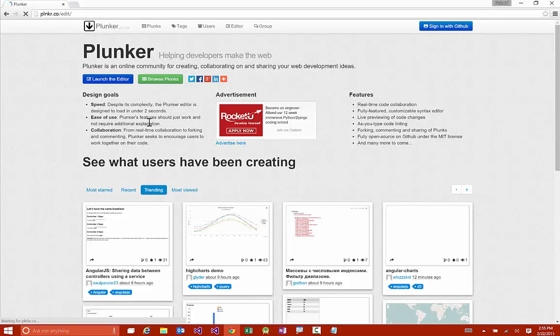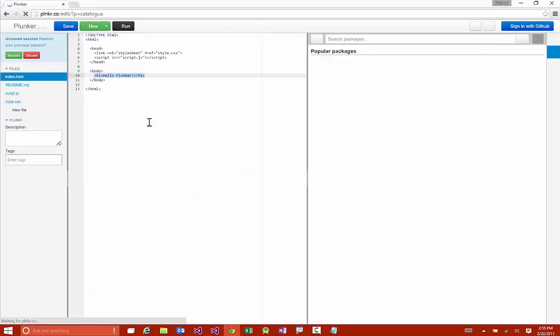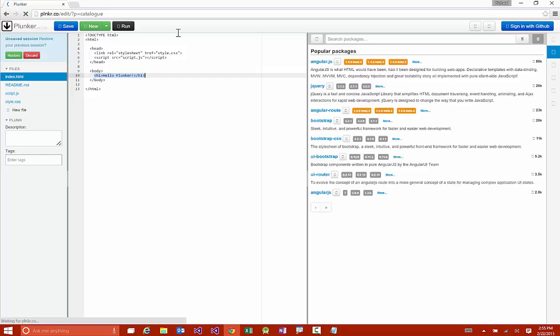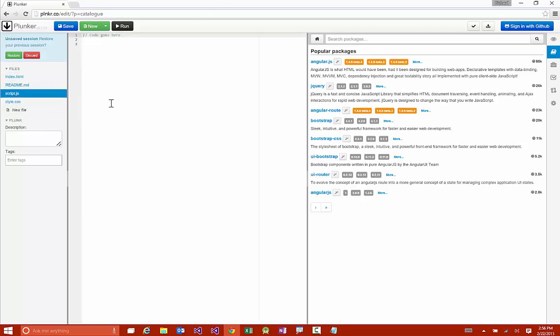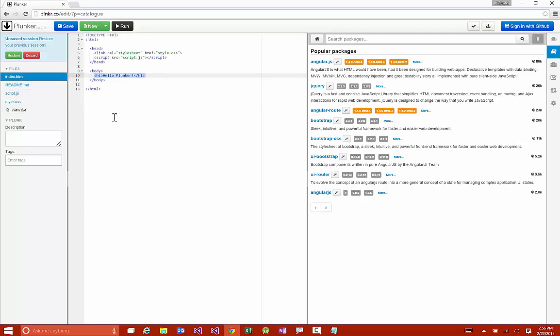To give you a little bit of a lay of the land of Plunker, on the left I have my different files. By default it gives me an HTML page, a JavaScript page, and a style sheet that I can work with. In the middle I have my editing window. This is where I have all my HTML, or if I have a script file I can come in here and edit my script in this little editor window. And on the far right side, I have a library of different open source things that I can reference.